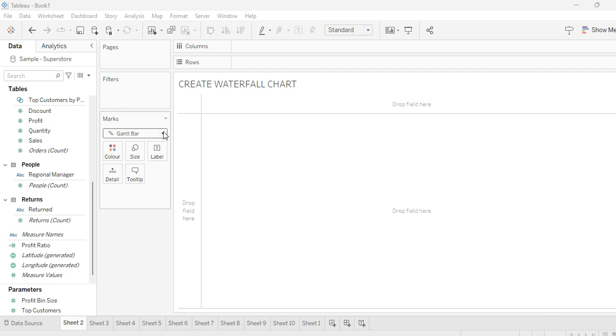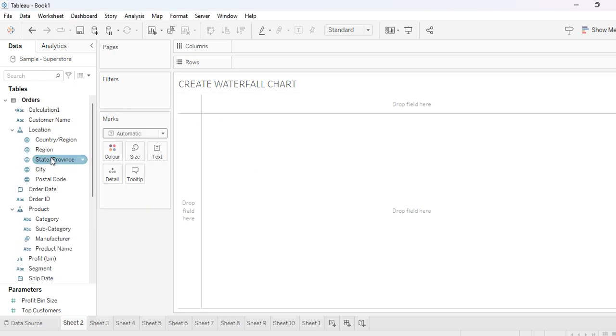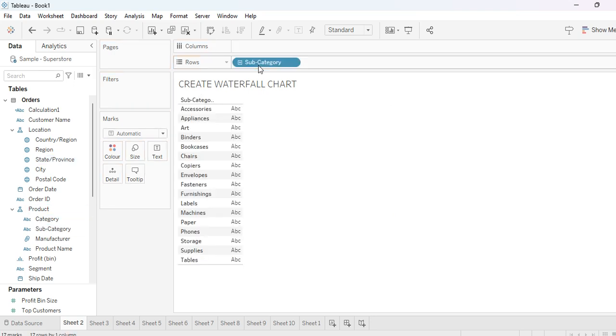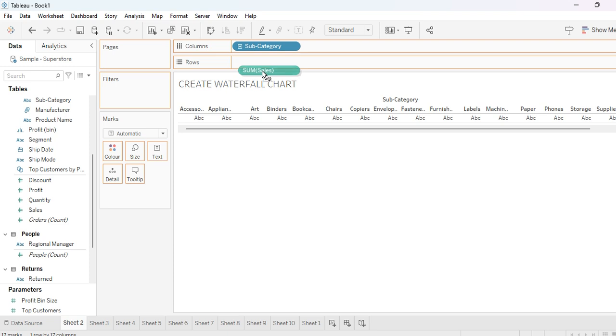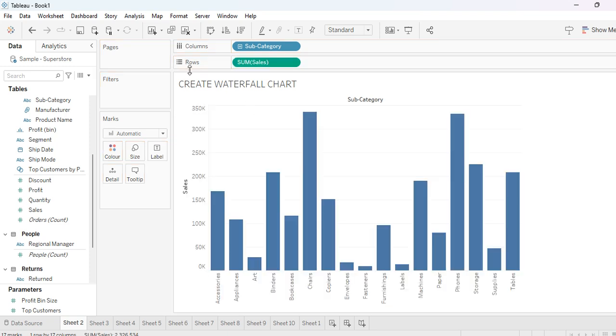So let's start with the first scenario, create waterfall chart. For this you need to drag subcategory and drag sales. This is a very quick and frequently asked scenario in the Tableau interview. So you need to prepare for this.